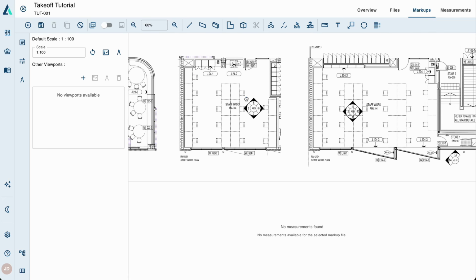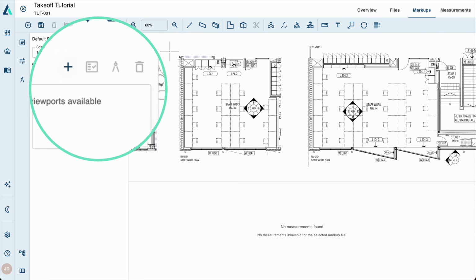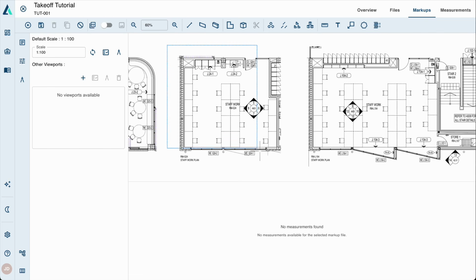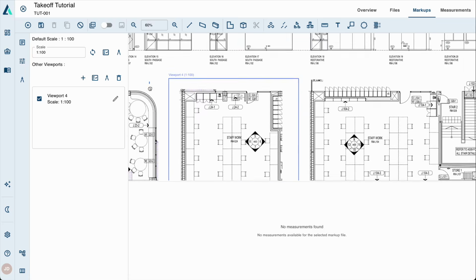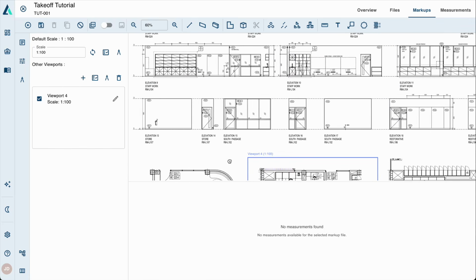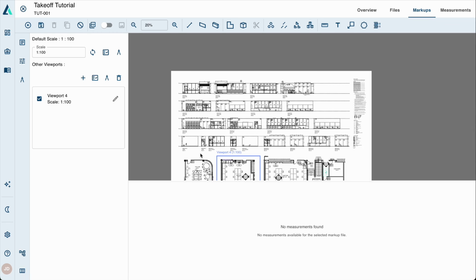If a drawing contains multiple scales, you can create one or more viewports and assign a different scale to each. To create a viewport, click the Add Viewport button. Then draw a boundary around the area that uses a different scale. When a viewport is selected, the same scaling options are available, allowing you to configure its scale independently from the rest of the drawing.